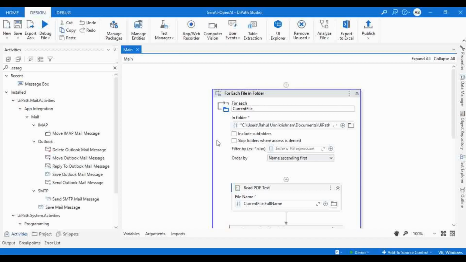So I hope you got a clear understanding of how you can use this OpenAI integration to do document understanding by passing the proper prompt to the OpenAI activity.